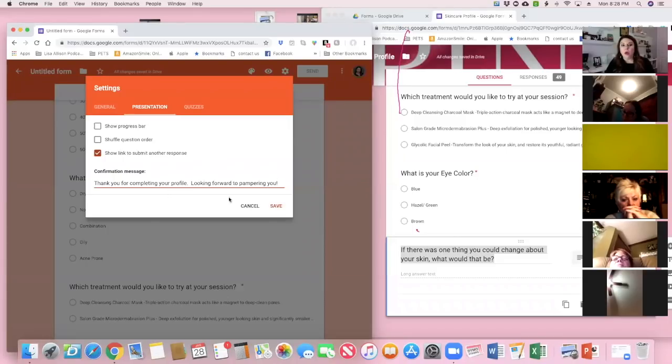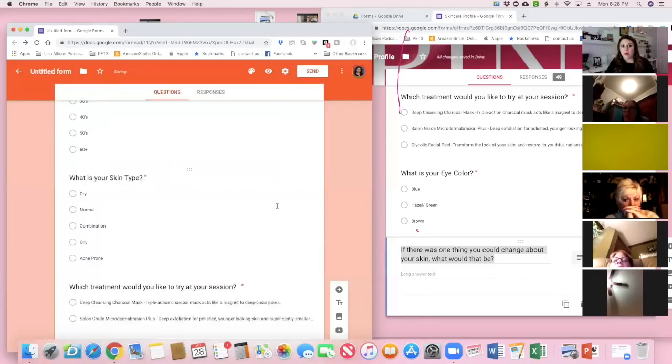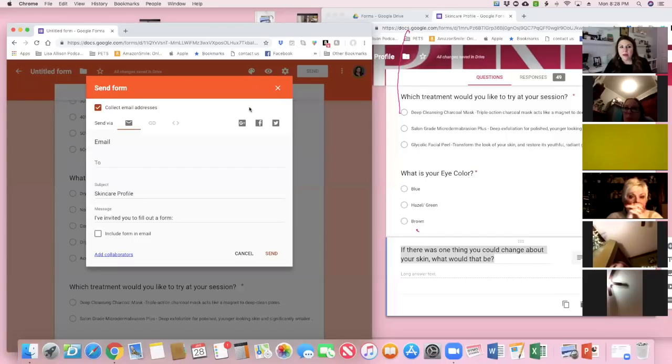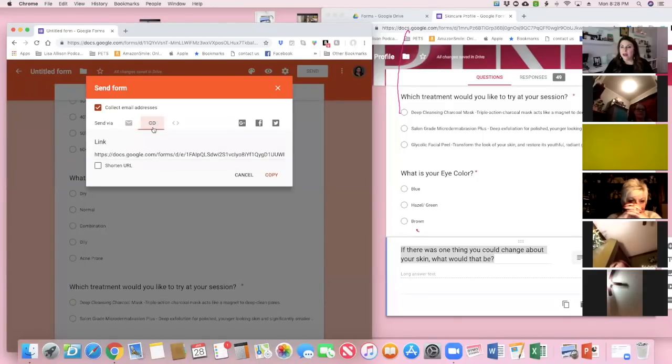Now, I'm going to save this for right now, but I also want them to forward this to their friends that they're inviting. So you click the send button, and this is a way that you can send this form to whoever, to this hostess or whatever. You can send it via email, which I never do. I always click the link because I can text the link, I can email the link, I can post the link on social media. The link is what I always do.